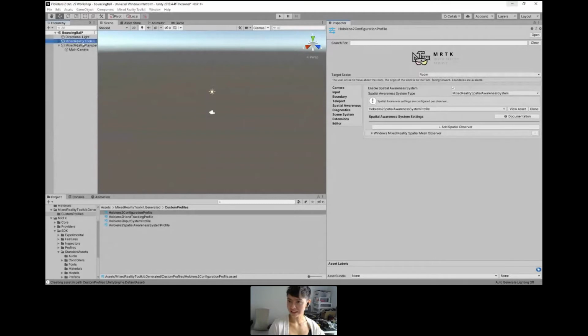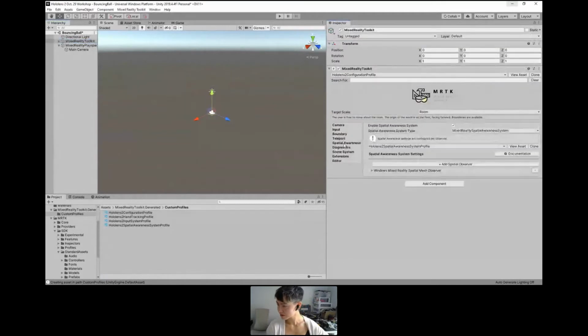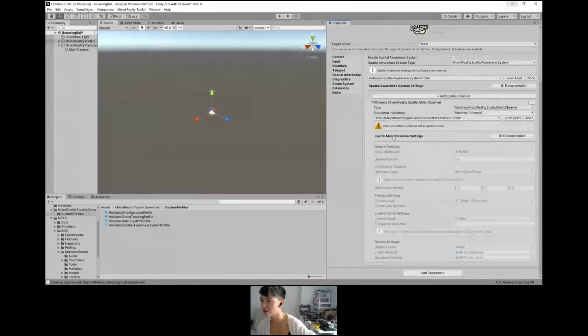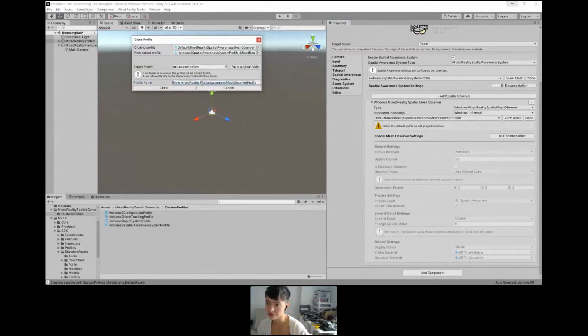So when we are looking at our spatial awareness, there is something that we can configure in your spatial mesh observer. Now, in order to fiddle with this thing, we also need to clone this spatial mesh observer profile. So click on clone, and we're just going to clone this again. We're going to get this into muscle memory so that we can quickly get this up and running, because there is a physics layer that is muy importante. And click on clone.